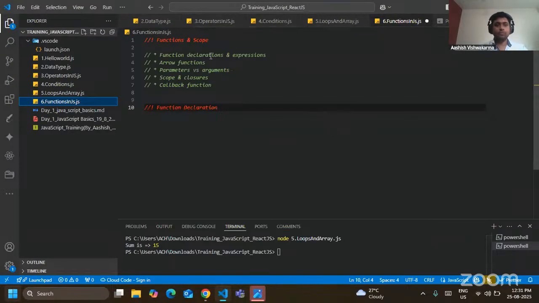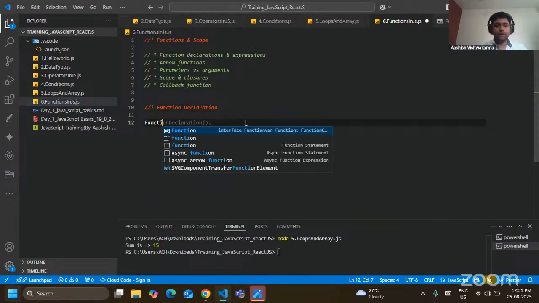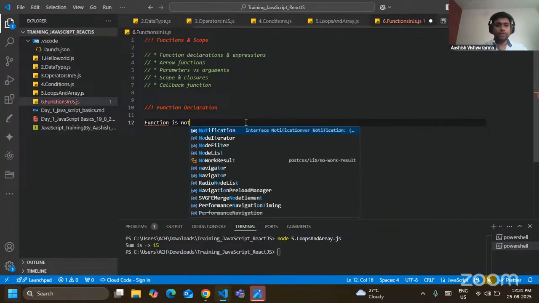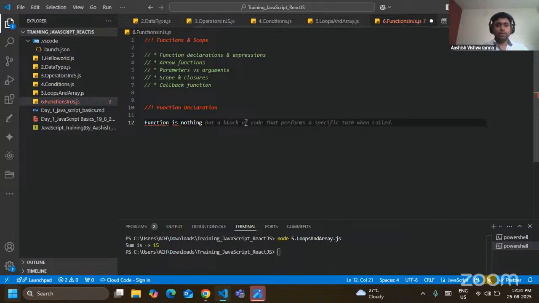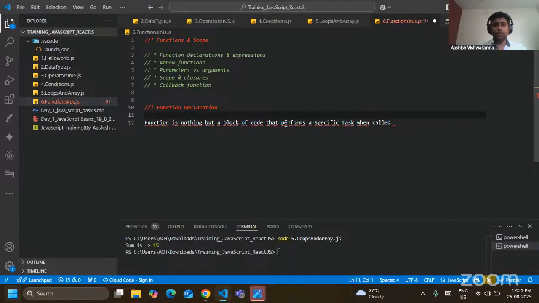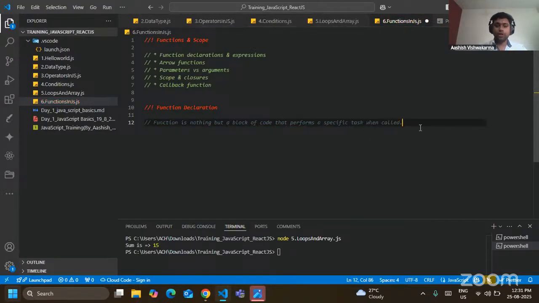So what is a function? A function is nothing but a block of code. Let me write it here: a function is nothing but a block of code that performs a specific task when called. I know I've used some technical terms here, so let me make it much easier.